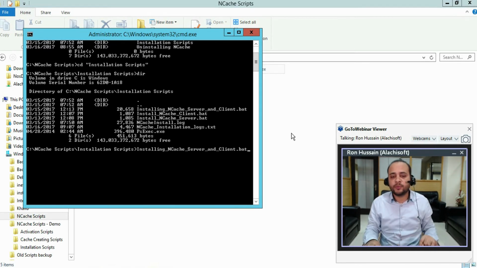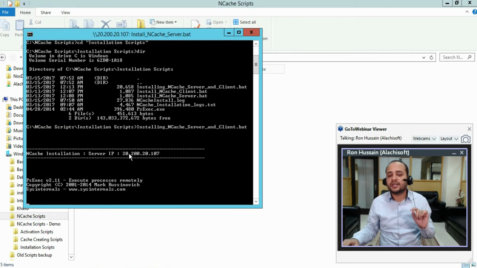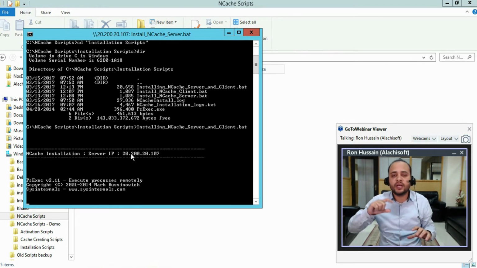So this is the script which actually installs NCache server and client on all the boxes. So it started execution on 107, it would move to 108, then 117, the server installation would complete, and then we'll install NCache client on 101 and 102. So it will take some time. It's working behind the scenes. There are logs being updated.